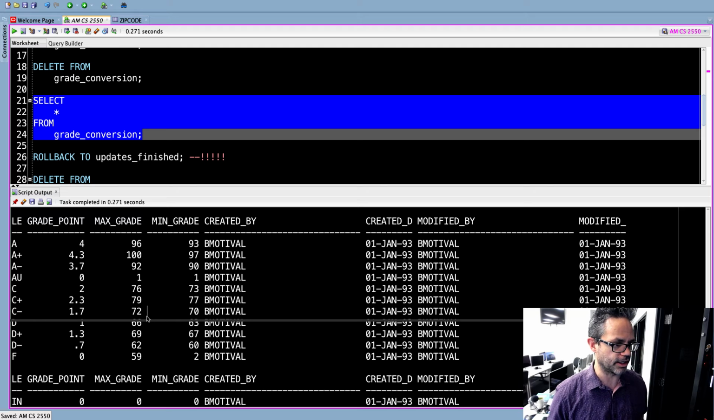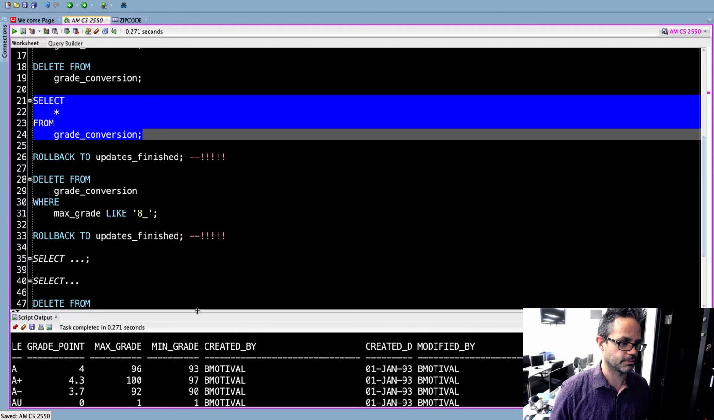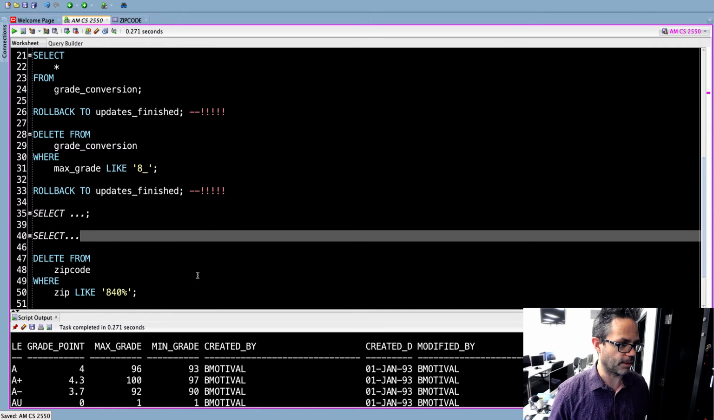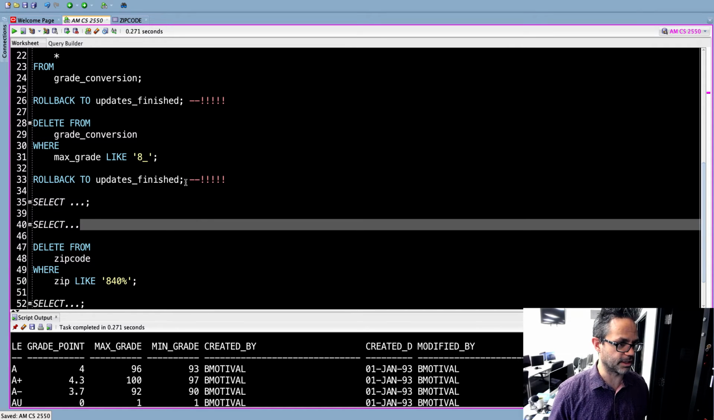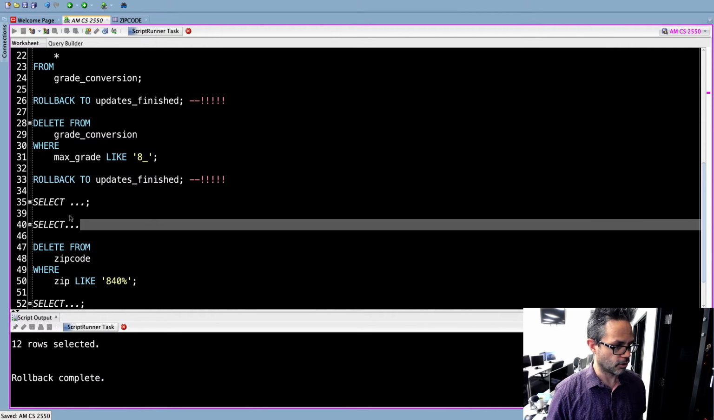So what we're going to do right here is scroll this back down so it can actually give me some space. There we go. And I'm going to do that magic power, again, of rollback to updates finish, and rerun that same command right here and hit play. Rollback complete.